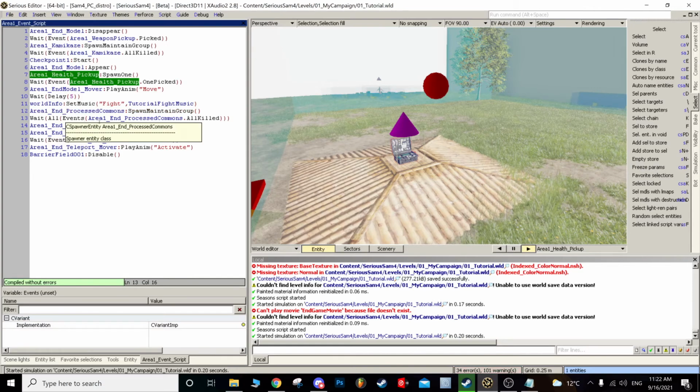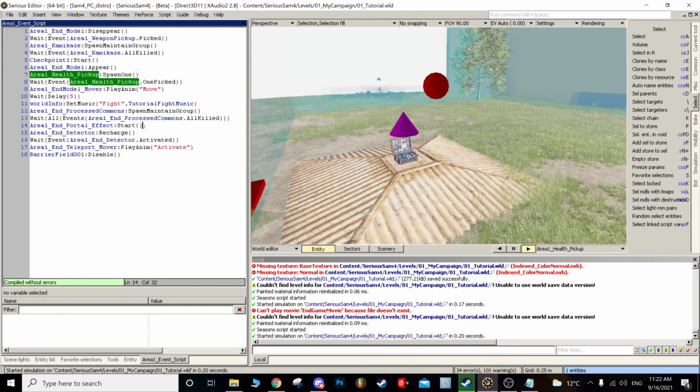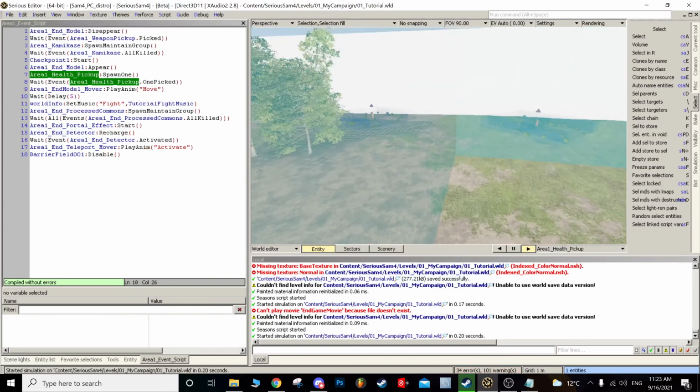Wait all events, what wait all events does is you put all, when there's multiple entities, in our case 3 entities are linked to this script, all killed, and next the portal will play the particle effect. Detector will recharge, so it knows that it should activate now instead of later. And when the detector is activated, you'll get teleported to another area, till the boss will appear.